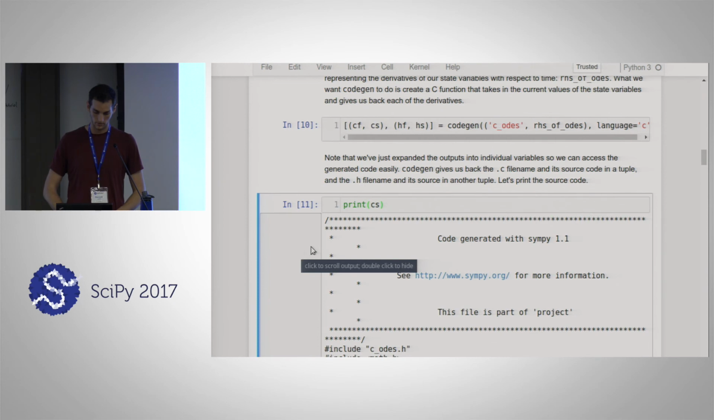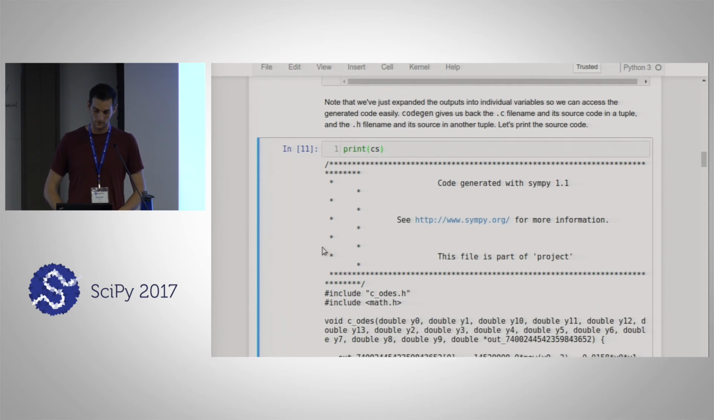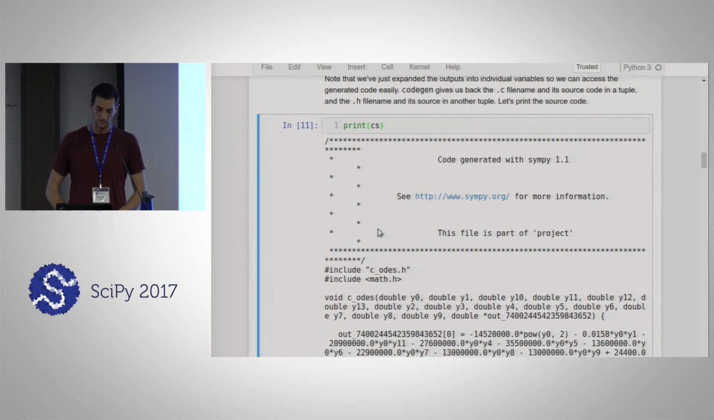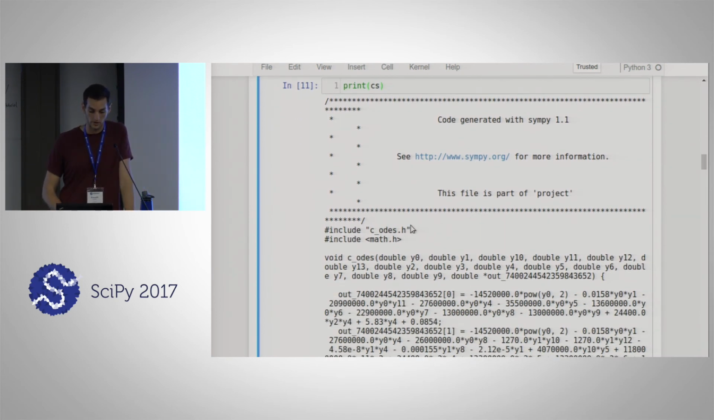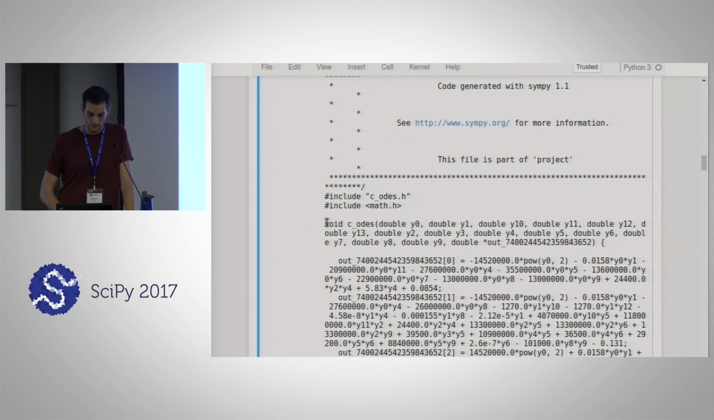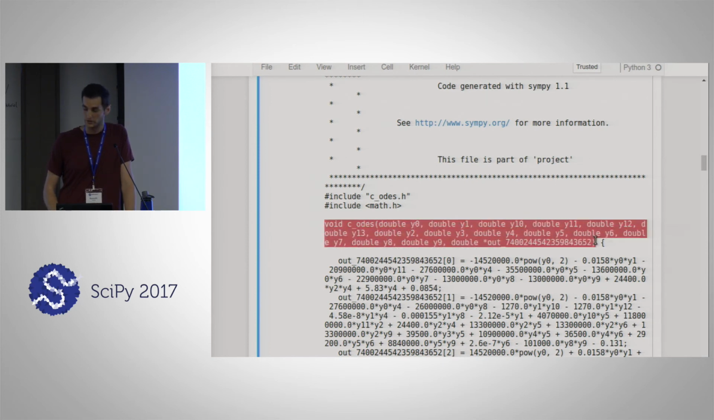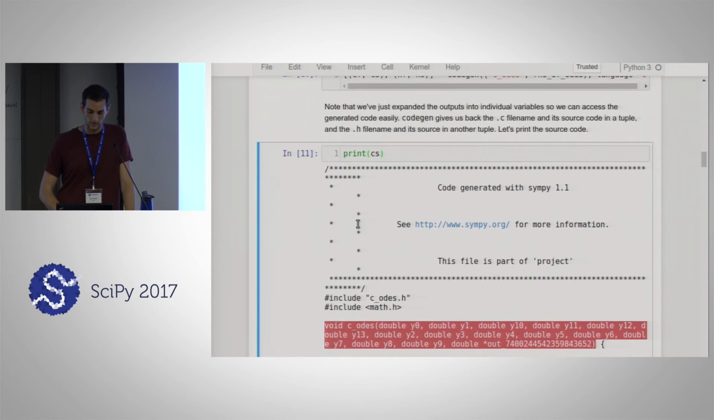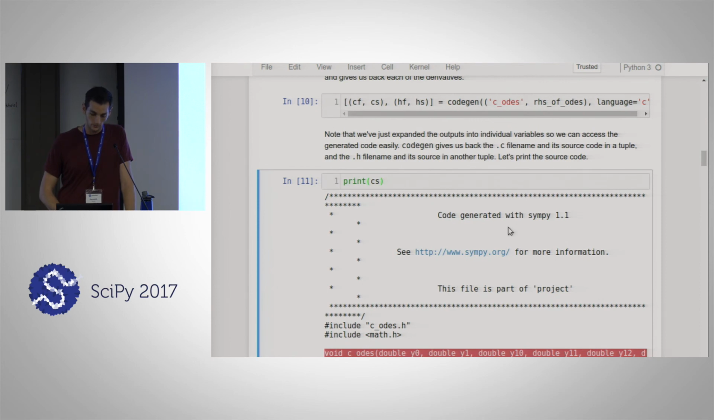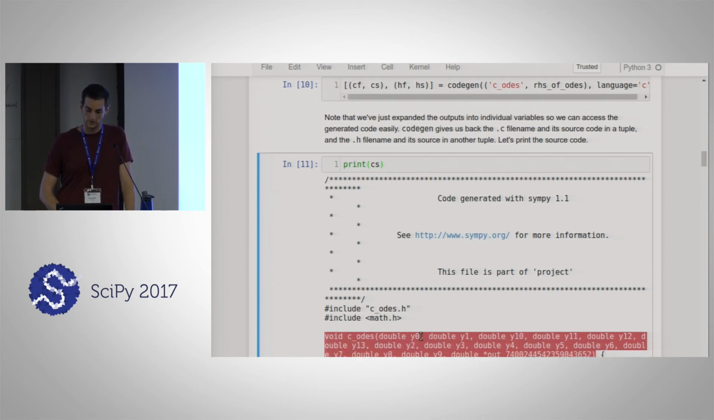The comments get a little messed up, but it prints this little banner comment up at the top. It prints out the include statements that you're going to need. So it includes the header file that it generated and math.h, so it can make use of pow and sign and things like that. And then it generates this function. The formatting makes it a little hard to tell what's going on, but this is the function signature right here. It's void, it doesn't return anything. It's called CODEs because that's the name that we gave right here. And then it takes the state variables, y0 through y13, and it takes in the output as a pointer.